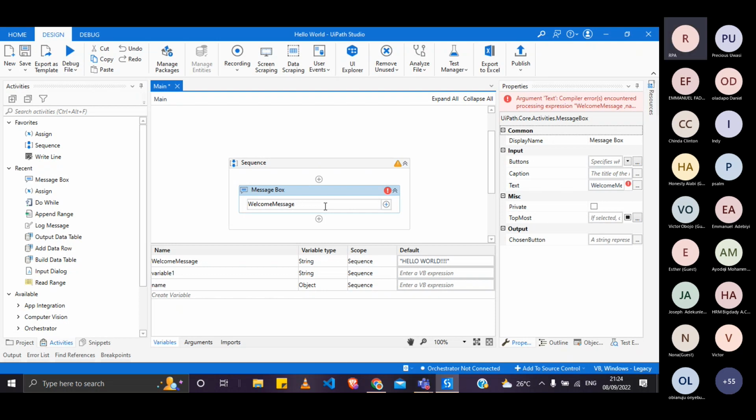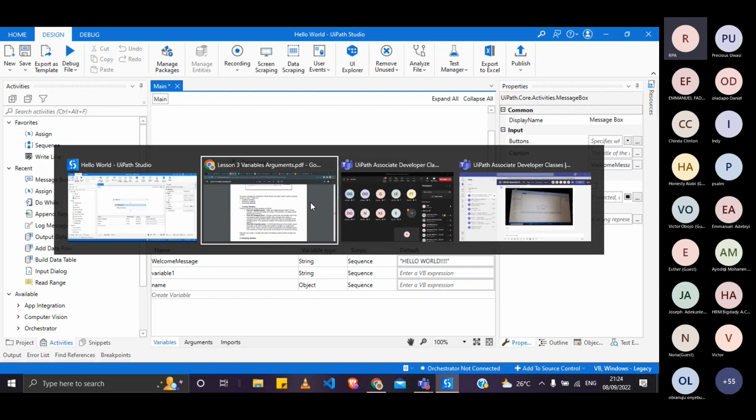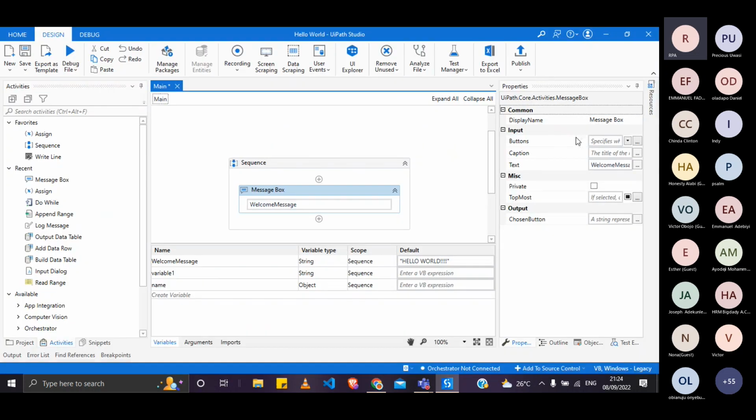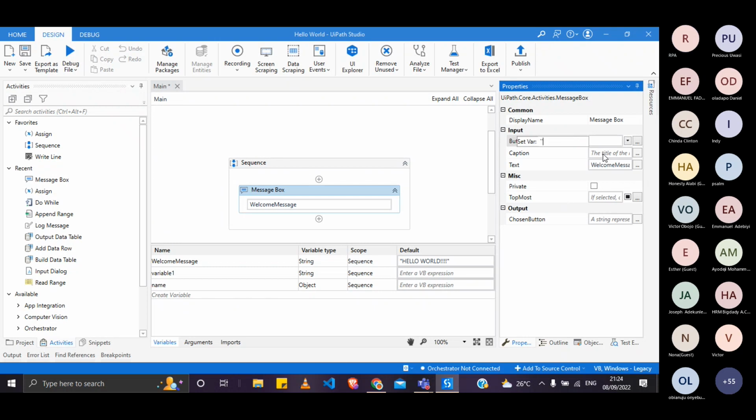The third way now would be in the properties panel. Our properties panel is here at the right side of the screen. We can go to any field we want. So let's look at this field, for example. We can also press Ctrl K and create a variable, or you can also right click and create a variable.